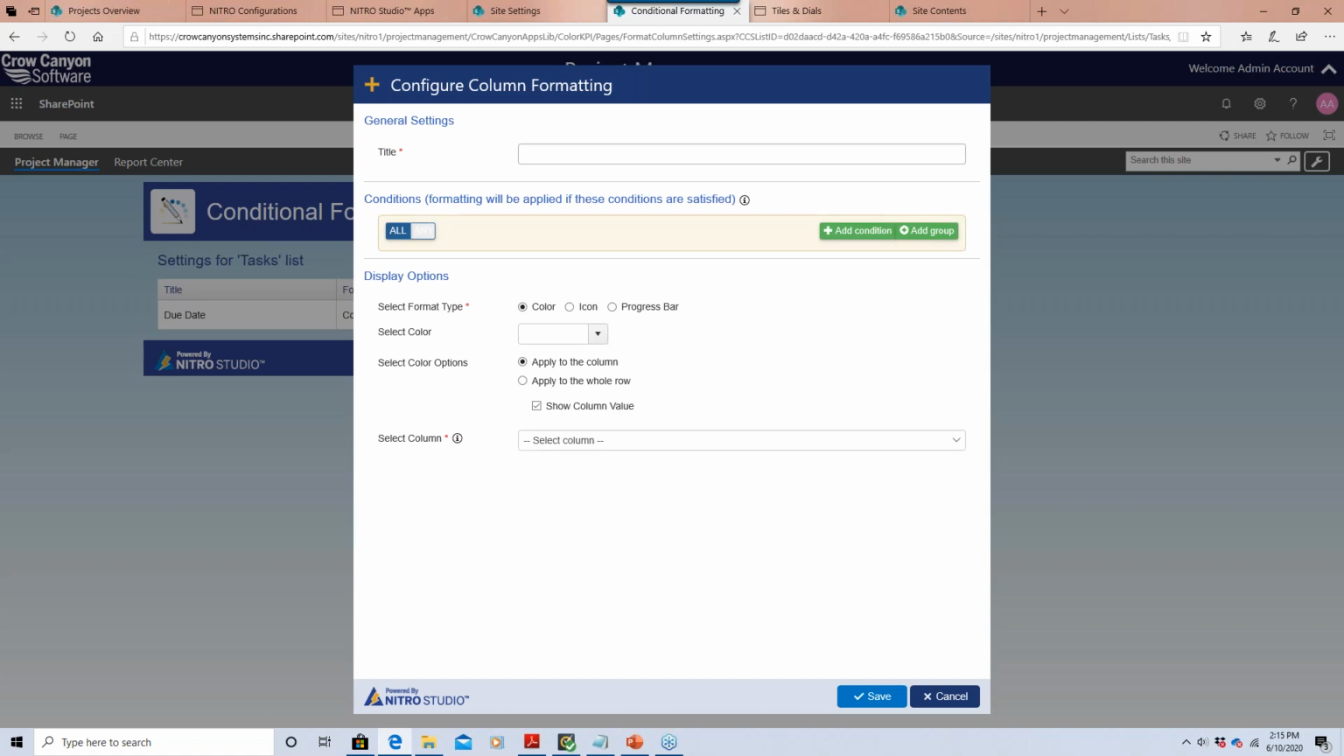Let me save that, and then let's say we wanted to add another conditional formatting setting here, and this is going to be a KPI. So this progress bar option. We have a field in our task list called percent complete, and it's actually just a percentage sign. This should be pretty familiar if you've looked at task lists in SharePoint before. That's pretty standard. It's a number field, so your percentage field.